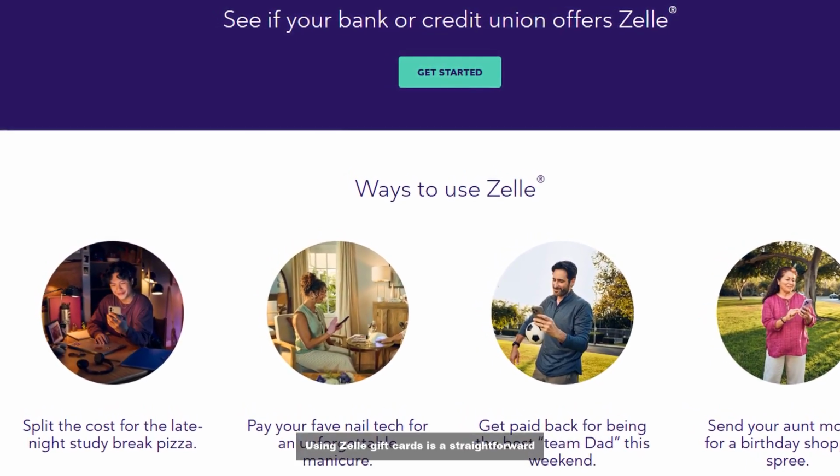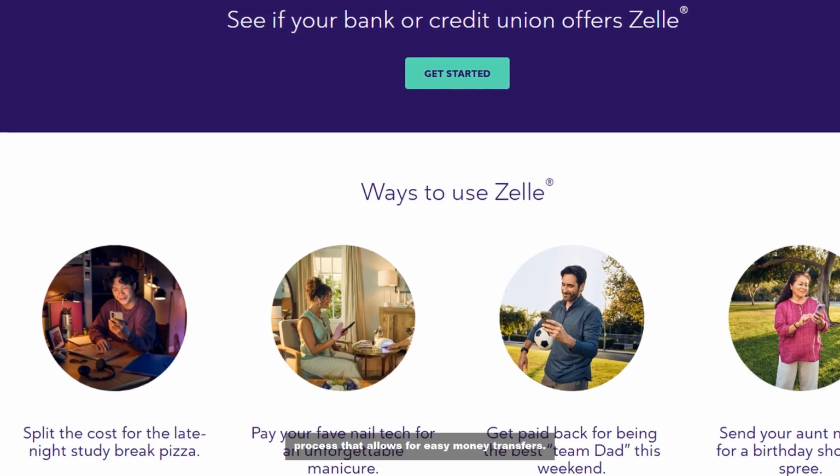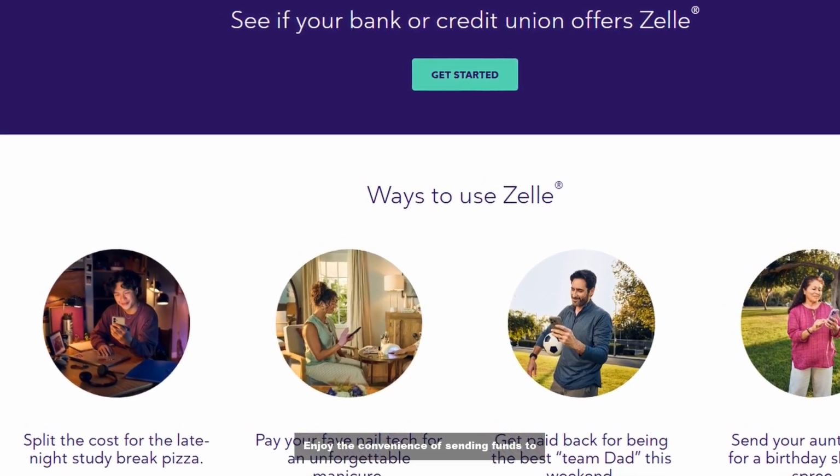Using Zelle gift cards is a straightforward process that allows for easy money transfers. Enjoy the convenience of sending funds to your loved ones.